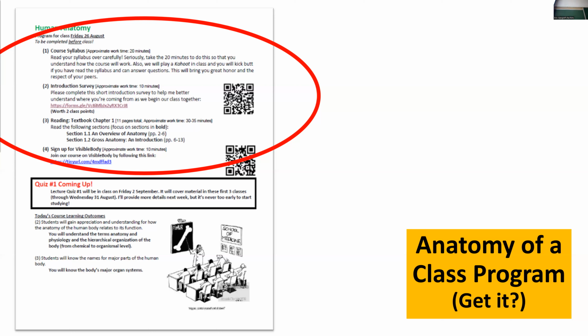For each of those things, I try to put an approximate work time so that when you look at this, you kind of know how much work you're going to have. For example, reading the syllabus will take 20 minutes, completing the introduction survey will take 10 minutes, reading the textbook might take about 30 minutes, and signing up for the software is going to take about 10 minutes. That helps you plan and know how long assignments will take. Of course, that'll vary. Some of you might read faster, some of you might read slower. But I want to structure things so you can plan like that.